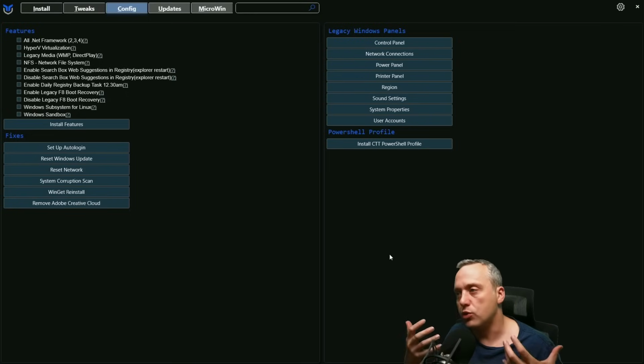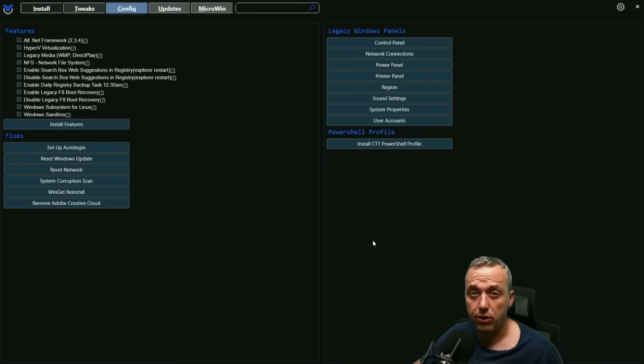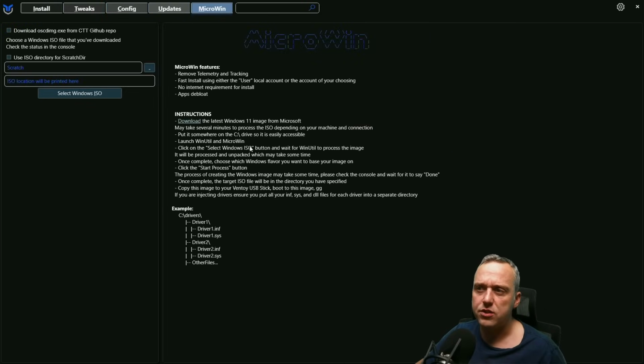And there's a lot more utility to the old printer panel, which Microsoft doesn't want you to use and is hidden, but haven't removed 100%. Just you can't get to it from a GUI. Unless you use my tool, of course, then you can. And moving on to MicroWin, this is probably the meat and potatoes, the 4-minute install I talked about.